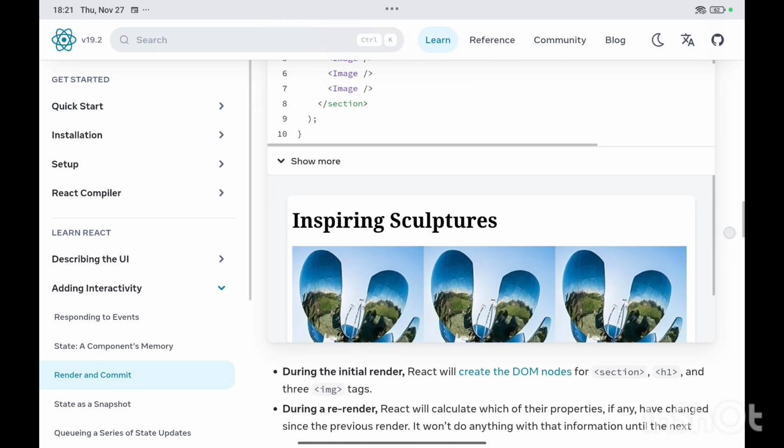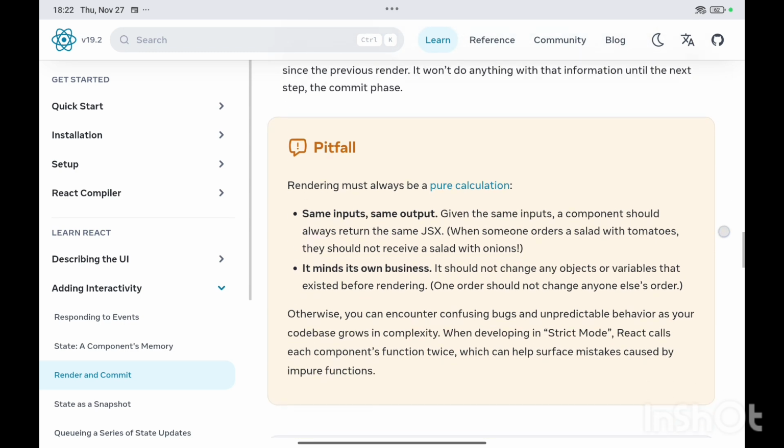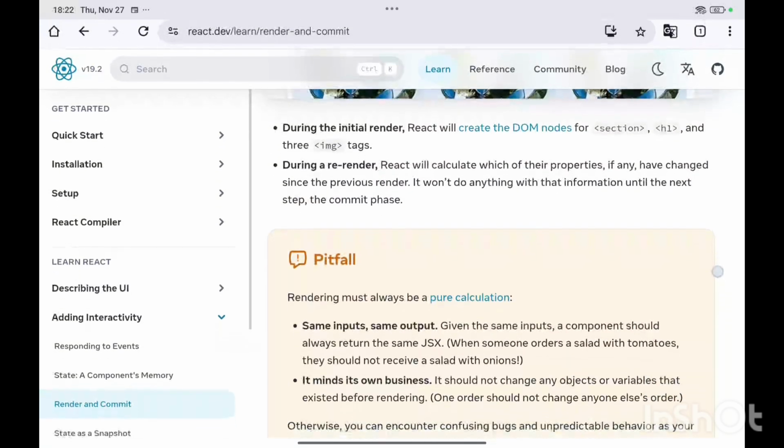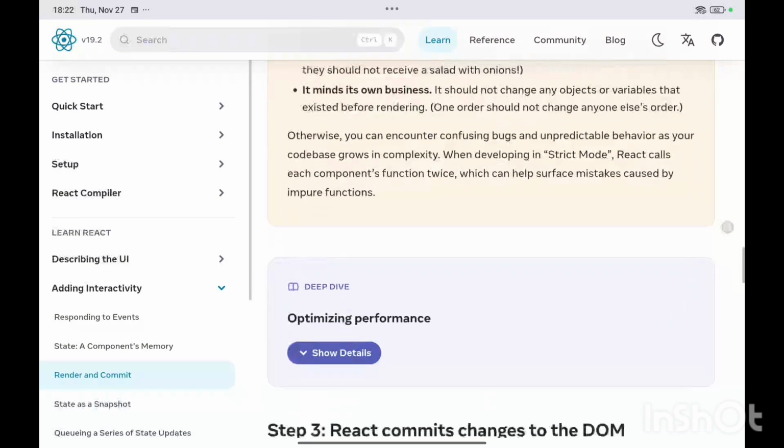So this is how fast it is, and also it is a recursive operation. If it is nested down, it will recursively call the components. You can go through this document. This is a very good document, I must say, if you want to understand React in detail.